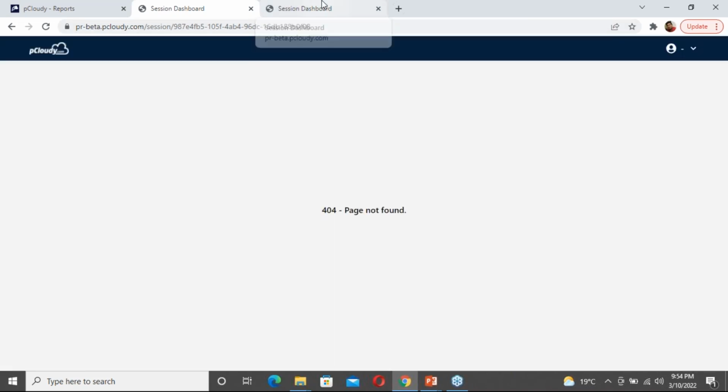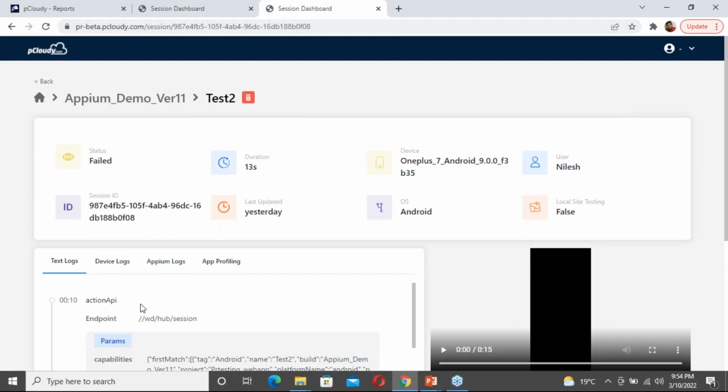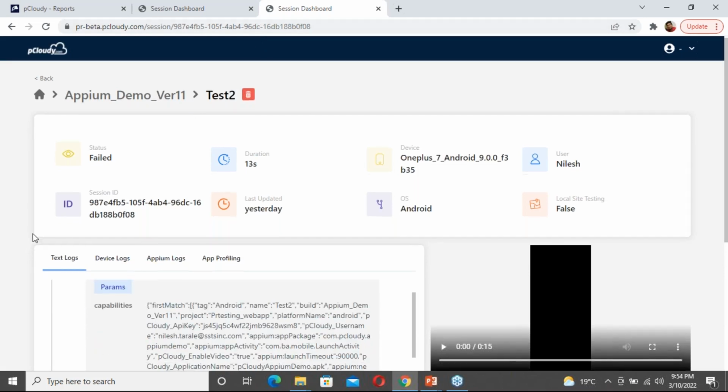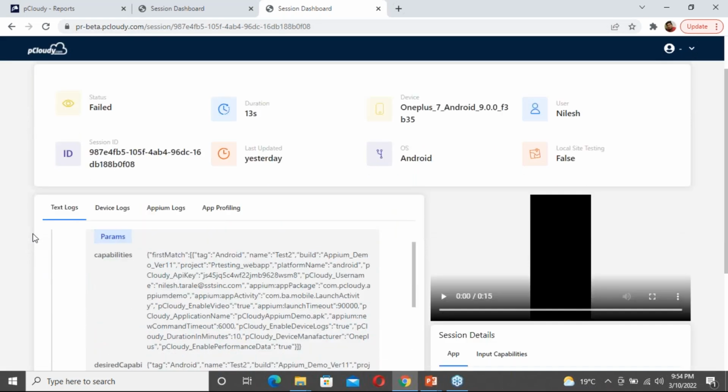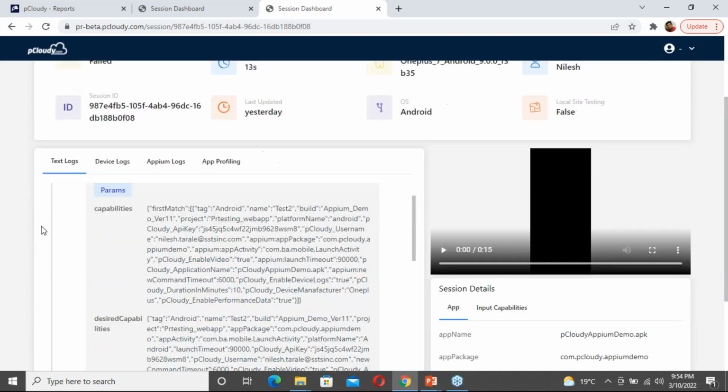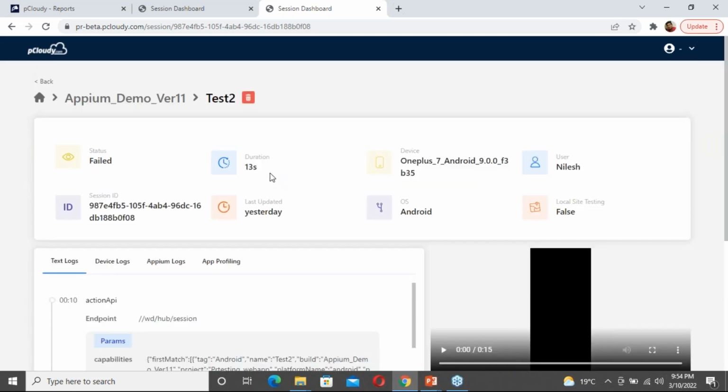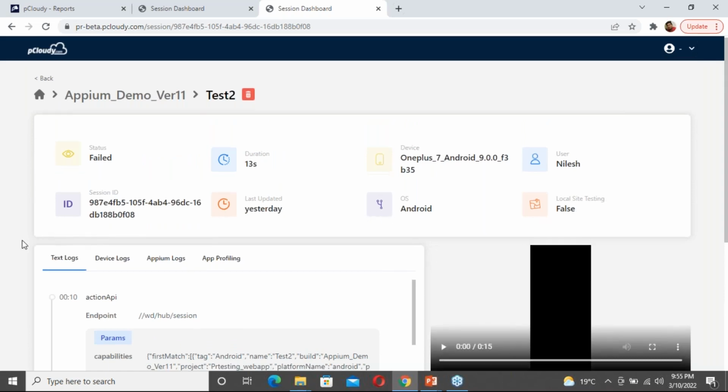It should not take too much time. Okay, this is how it will look. You will see the failed test cases, how long they took to execute, who has run which platform, and so on.